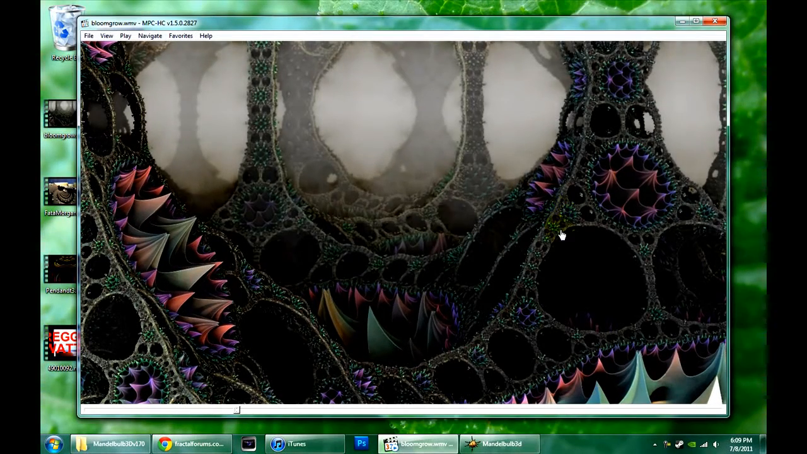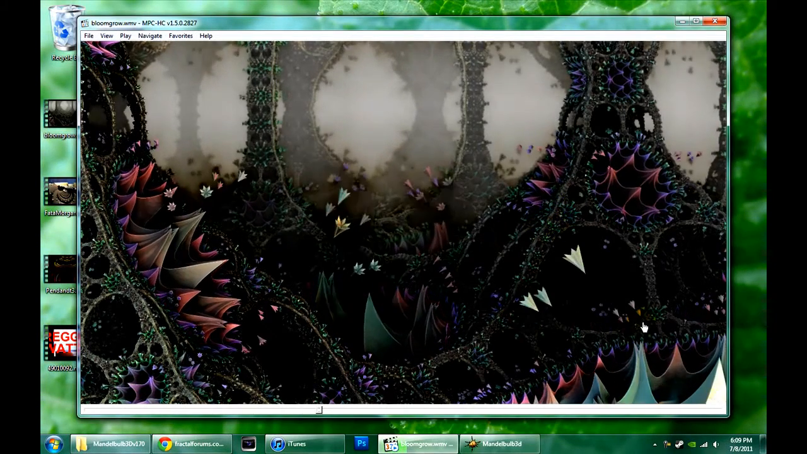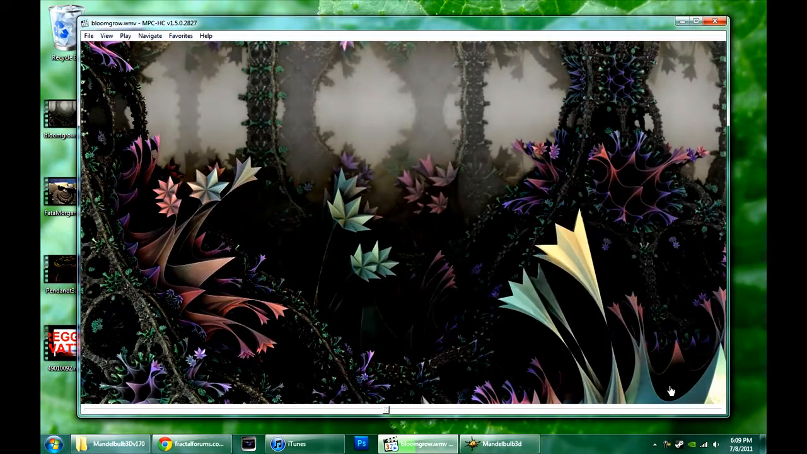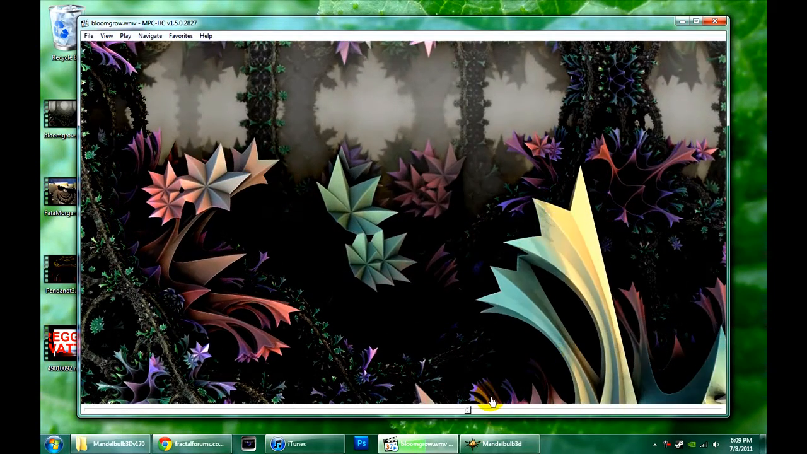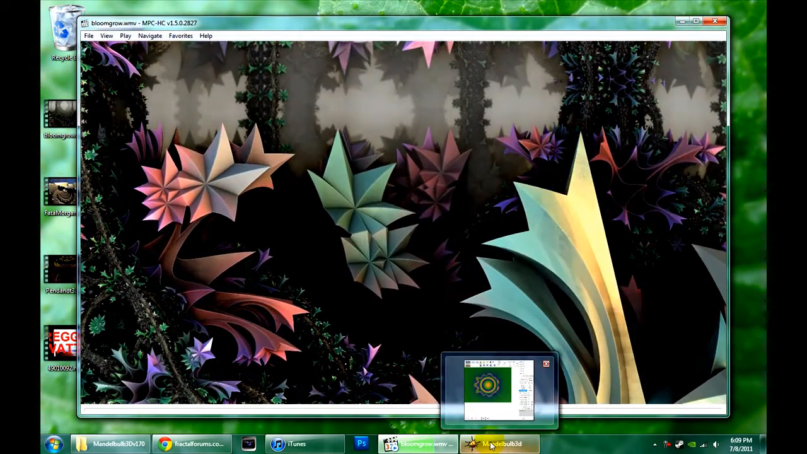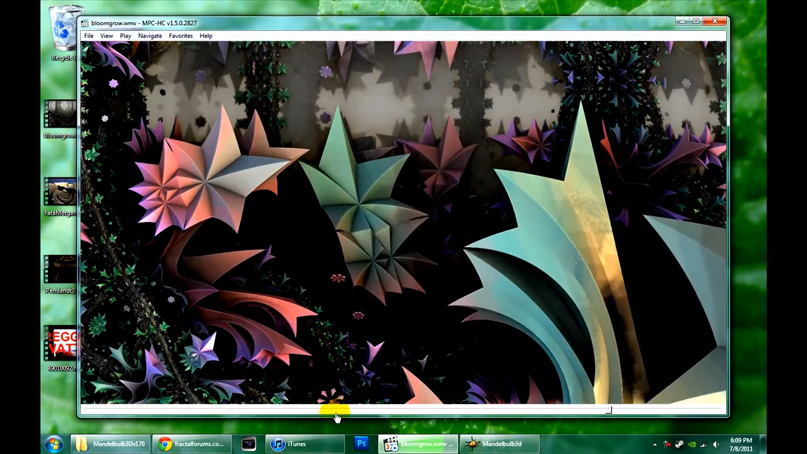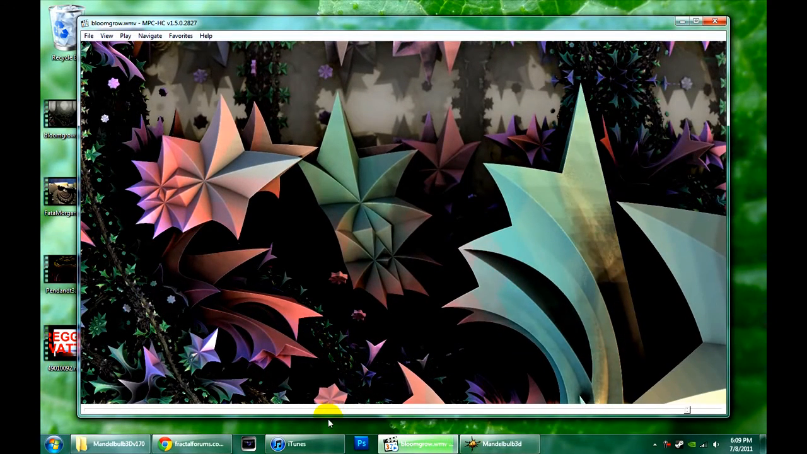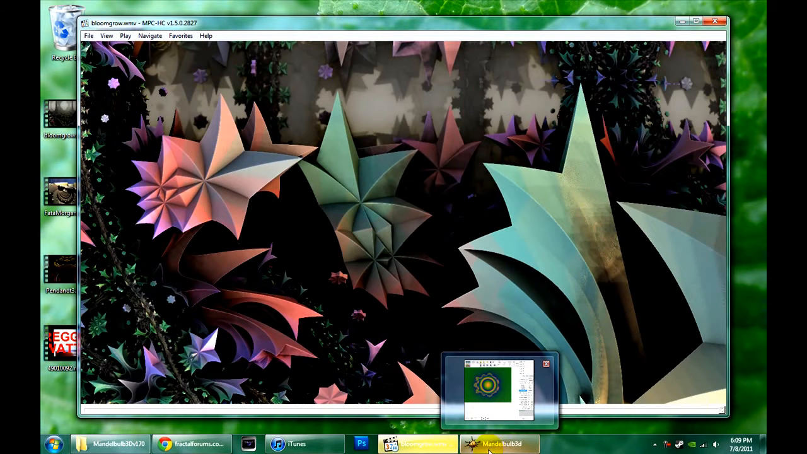Hi, this is Don, and today I'm going to give you an overview of Mandelbulb 3D. It's a free program that lets you explore 3D fractal spaces and create amazingly detailed and otherworldly images and even animations.